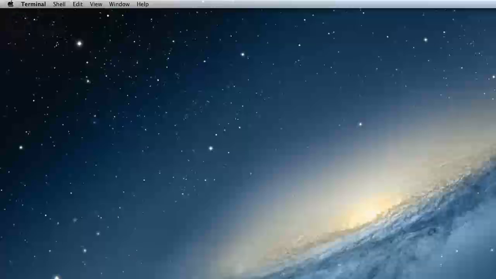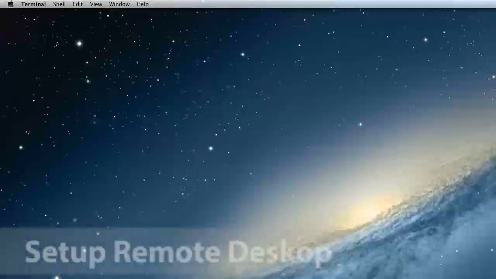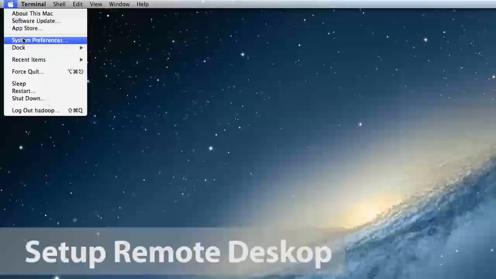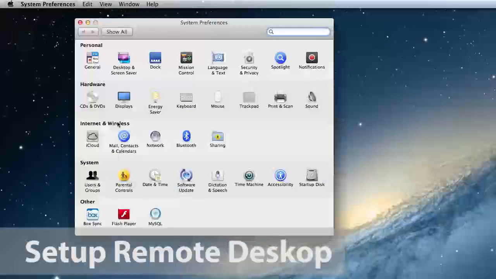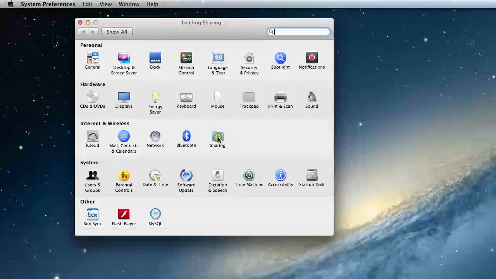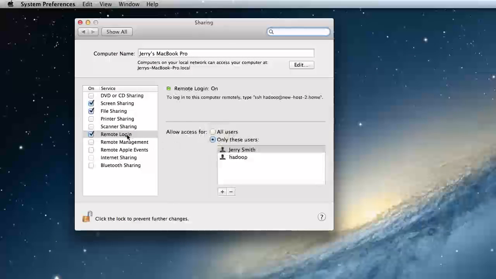The next thing we need to do is make sure that we set up a remote desktop and enable self-login. So I'm going to head up to the Apple, select Preferences, and then go down to the Internet and Wireless row and select Sharing. From there I'm going to ensure that my remote login is selected for this particular user. It's under the Sharing dialog. I've set it up for Hadoop already, but I've also added my own personal account so that I can remote access from my personal account as well.